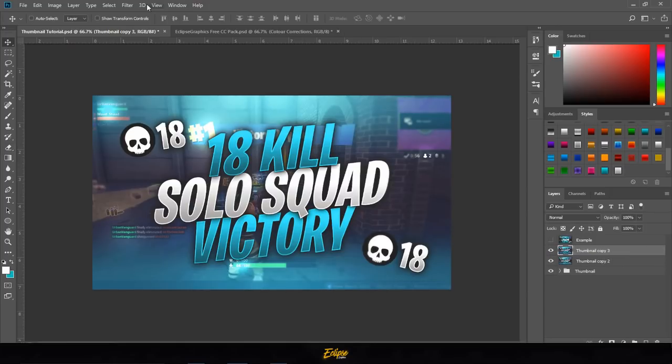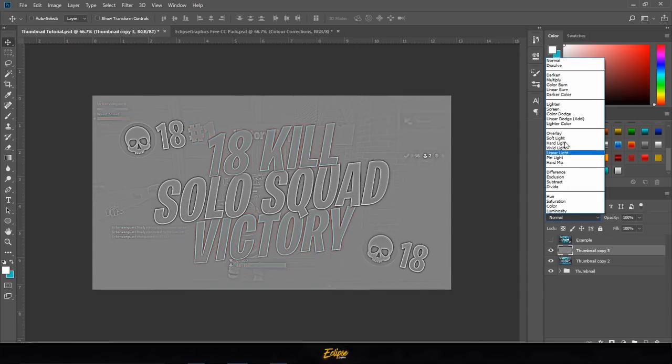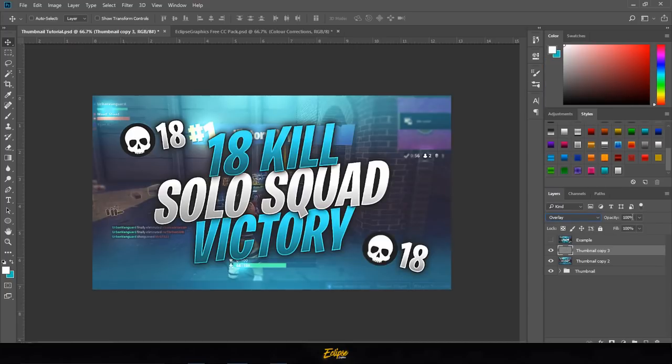And for this one, we're going to go into Filter, Other, High Pass, and keep it on 3 pixels. We're going to hit Enter. We'll change the blend mode to Overlay, and then we'll reduce the opacity to maybe 50%. And as you can see, actually I might reduce it a bit more to 25%. If I undo it, it gives a slight difference. It's really not that noticeable, but it does make it look a lot better.